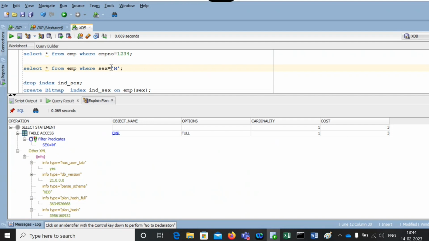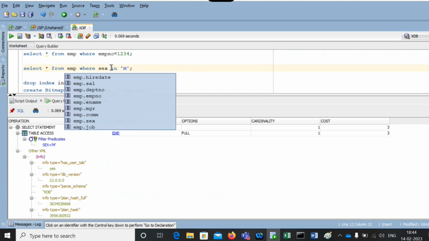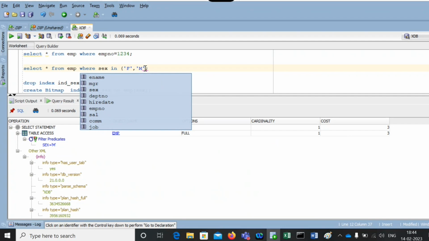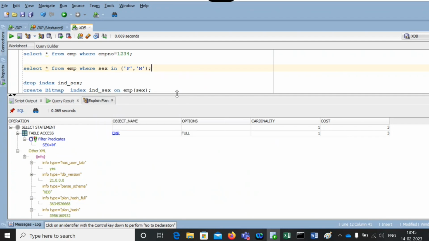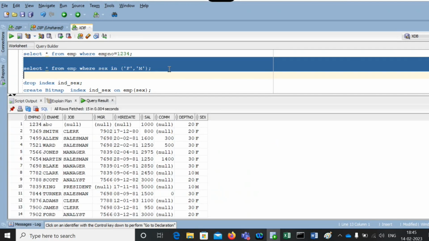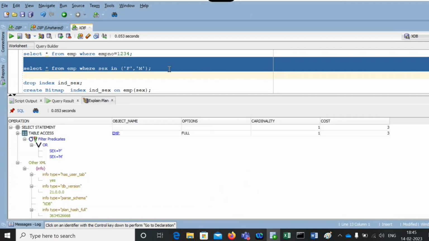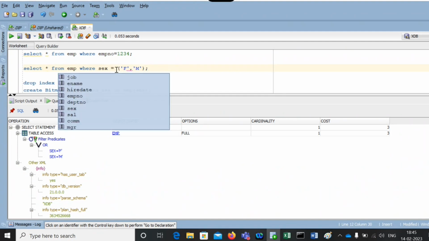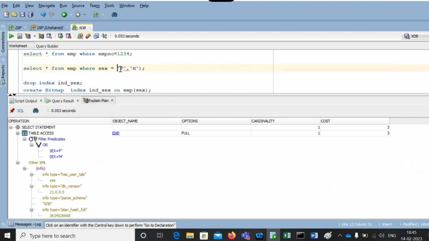If you mention sex in M comma F, then you may see cardinality as a 2. It is not displaying like that. Okay. So now the cardinality in the sense how many distinct values we have in this particular column. Okay. Keep in mind that. Then you can see this.